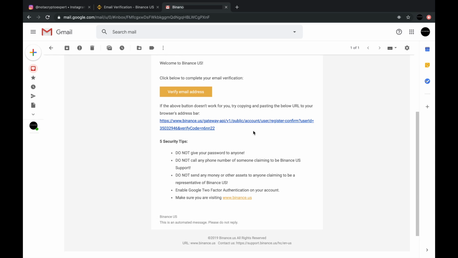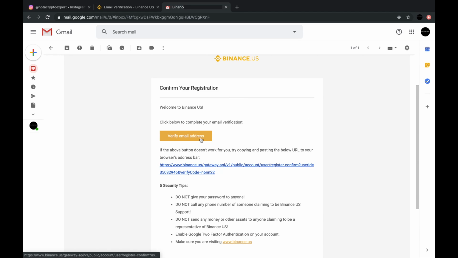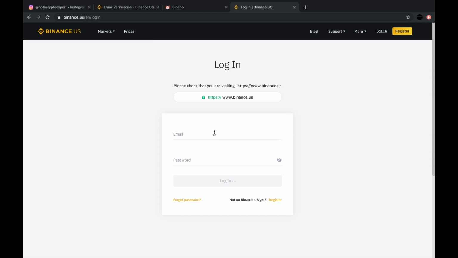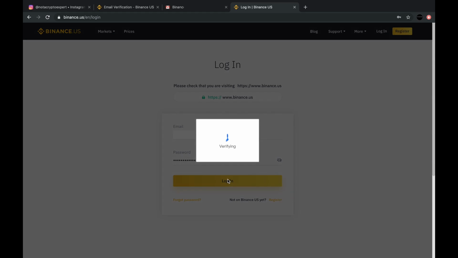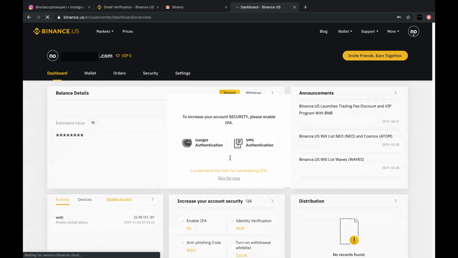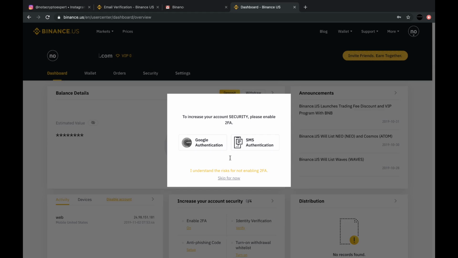So I'm going to go ahead and click verify email address, and it should log me in, or it should ask me to log in. Clicking log in. Okay, I'm on the correct URL. I type my username or my email address and my password, clicking login, and I've got to solve to make sure that I am not a bot again. And success. I am now into my newly created Binance account.